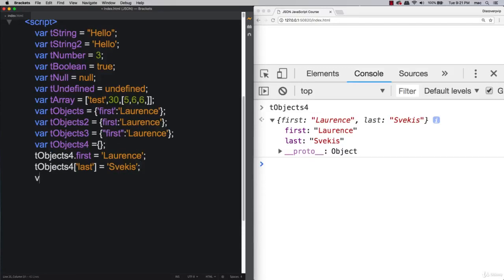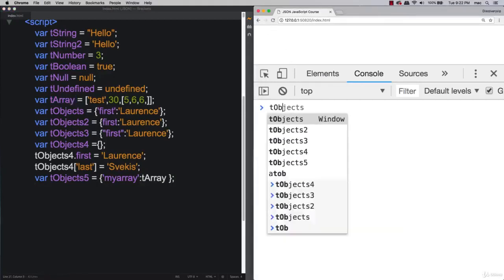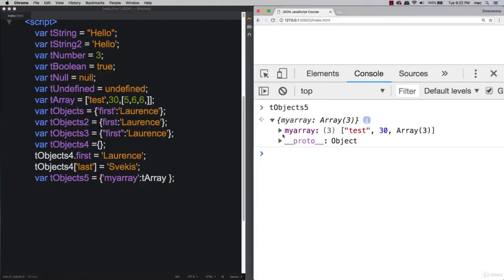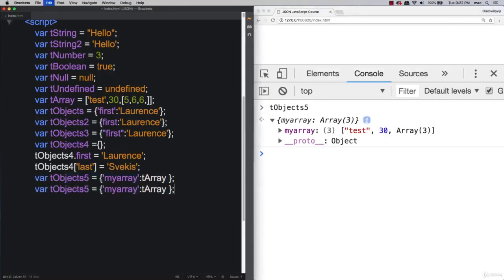You also will see different combinations as well. So you can have different combinations, like tObjects5, where you might have an array. We'll call it myArray, and we're going to do this within an object format. So this is going to be an array within an object, and you can link to the different variables. I'm going to grab the one that I have here, and let's refresh one more time. You can see that you've got the array contained within the object. You can also add objects within objects as well.